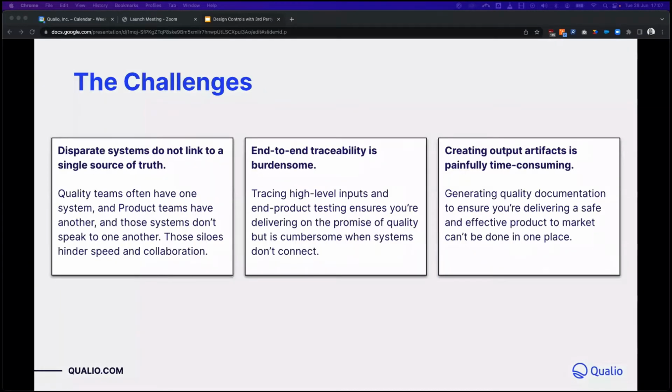Okay, so next let's talk about the challenges that we have identified across our user base. The first one is that there are different teams working in different systems, and those systems do not communicate. And these silos hinder speed and collaboration. And subsequently, end-to-end traceability is burdensome. Tracing all of the objects that have been generated across the different systems can be quite burdensome. And finally, creating those output artifacts can be painfully time-consuming.